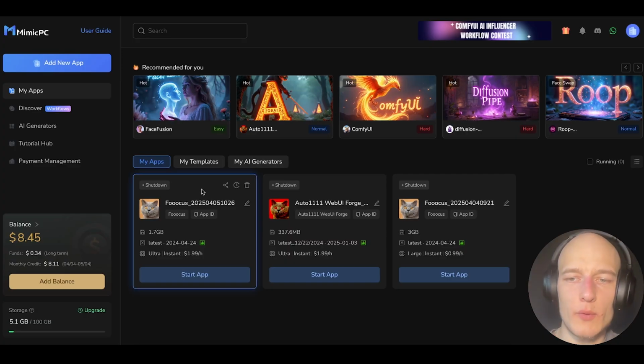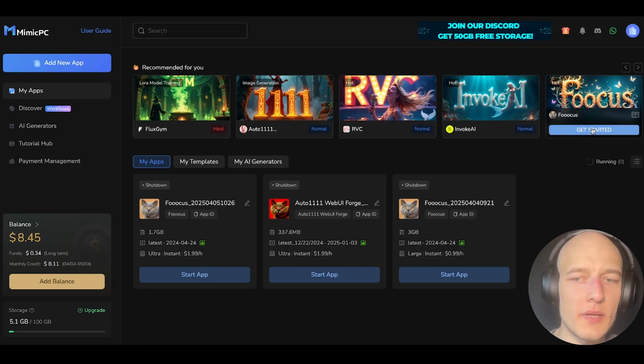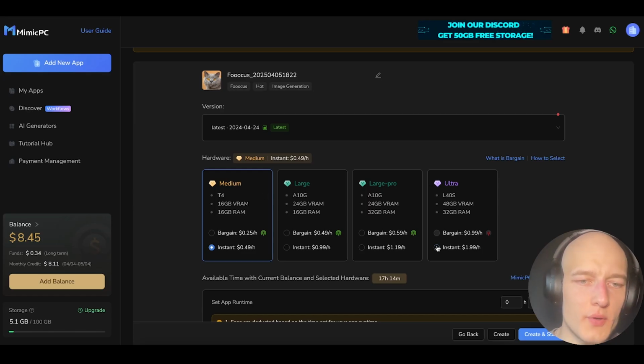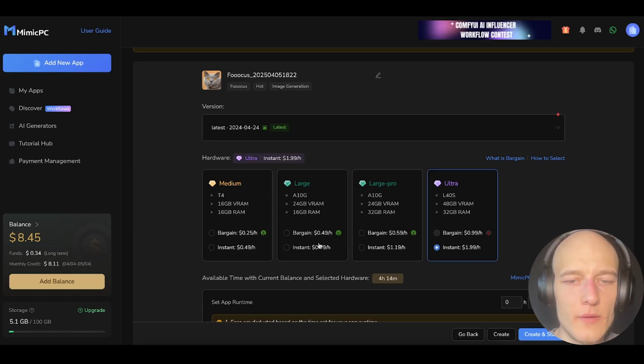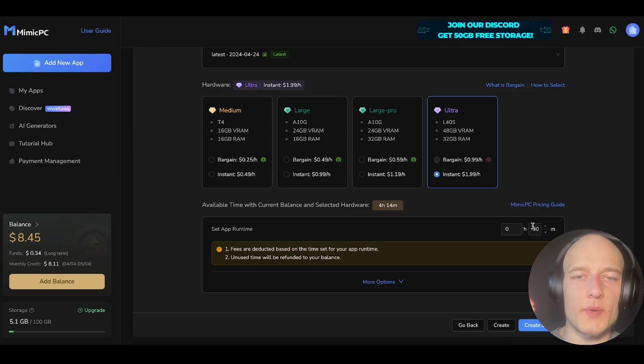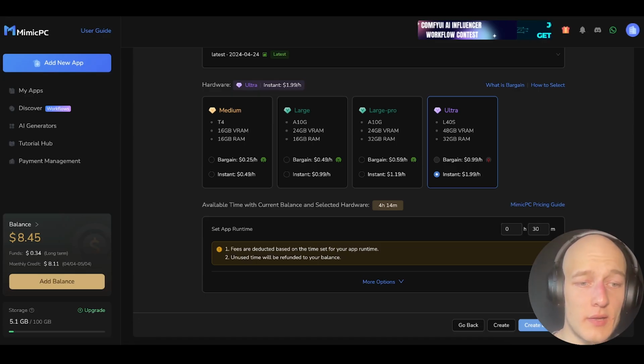Anyway, when you're ready, click up here on free launch and sign into your account. Okay, so then what you're going to want to do is find this Focus app. When you find the Focus app, you can simply click on Get Started. And here we have the option to choose the hardware we're going to use. I'm just going to choose Ultra, but honestly, you don't even need this. For this model, I think large will be fine. And here you can set up a runtime so that it automatically stops when it gets to that time, just so you don't lose extra credits. So I'm gonna just leave it at 30 minutes and then we can just create and start.